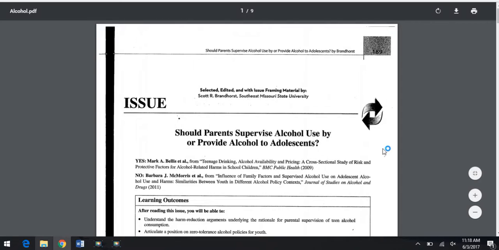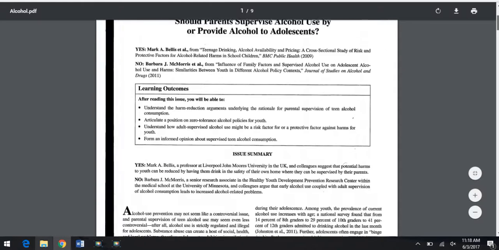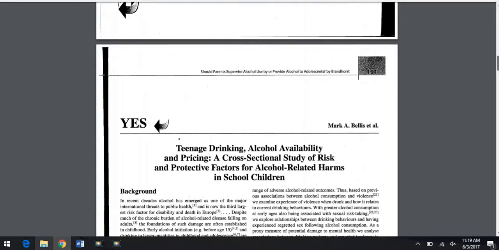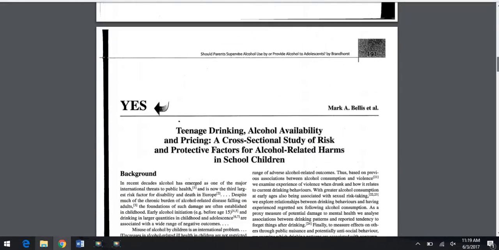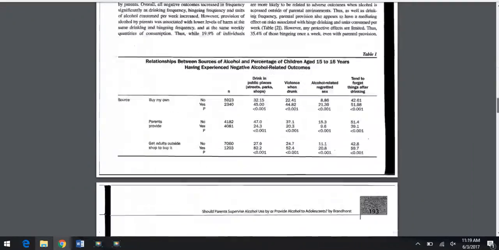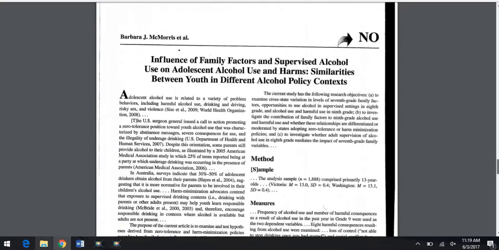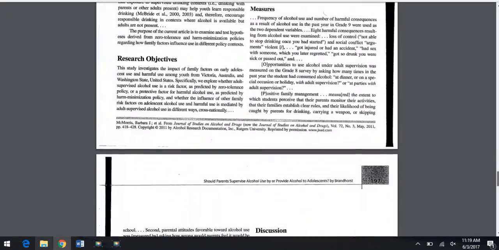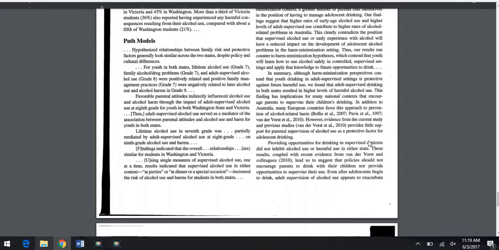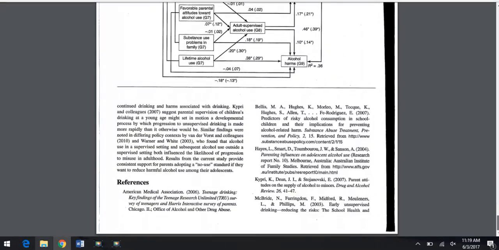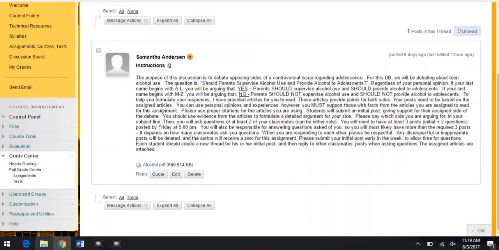It'll open this PDF that has the issue. It'll explain the issue, and then there's a little summary of it. The first article is going to be the yes. So if you're on the no side, you don't need to read that part. You can just skip past it. And then the next article is the no side. So whichever one you're in, you only have to read that one. So there's the information for the no's. Again, you'll just pull out something here that you find, and then you use that as your discussion post when you're debating. Okay? So hopefully that makes sense.